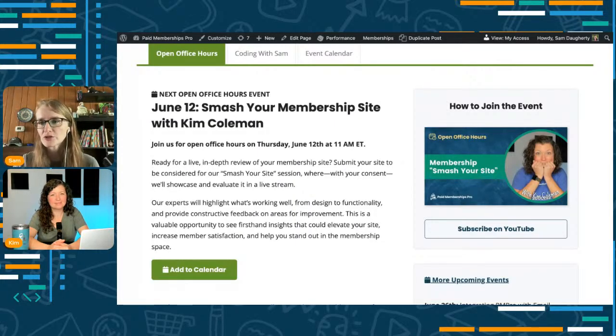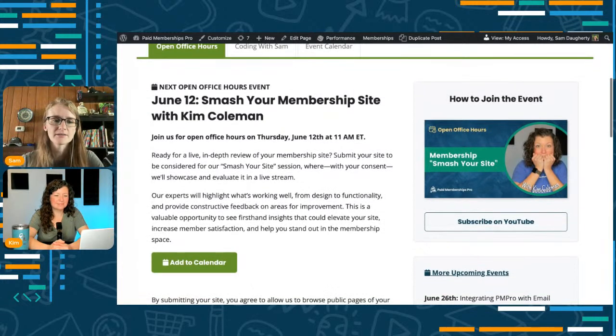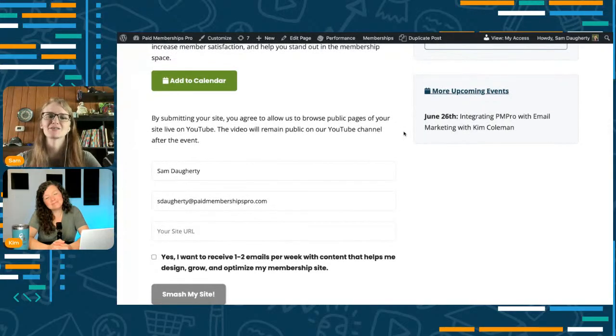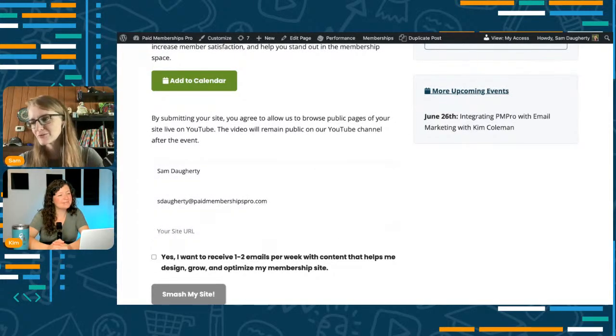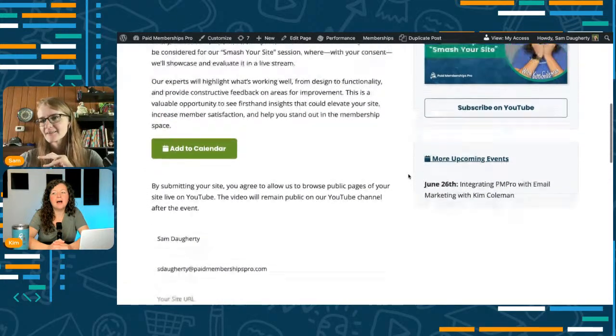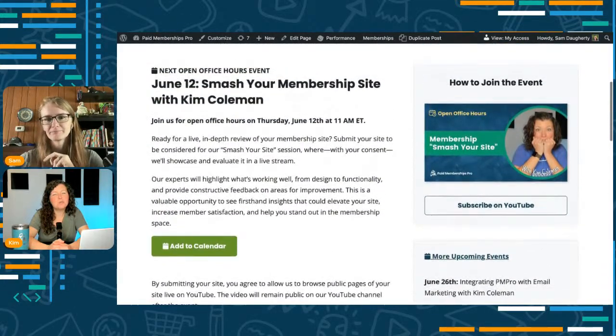It will only be showing public pages of your site. We will not ask for logins. We will not be logging in at all. We will not be purchasing your membership. It does say you will agree to allow us to browse public pages, and it will remain live on YouTube. So we're focusing on the conversion rate optimization mostly.